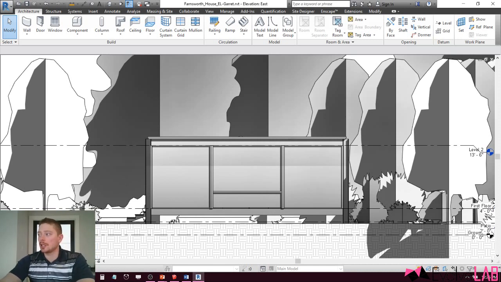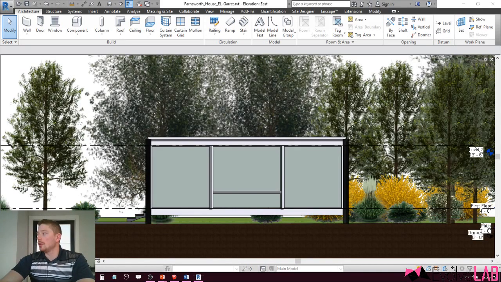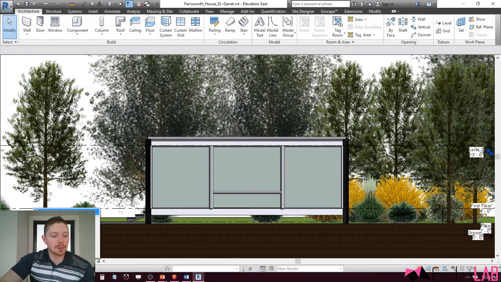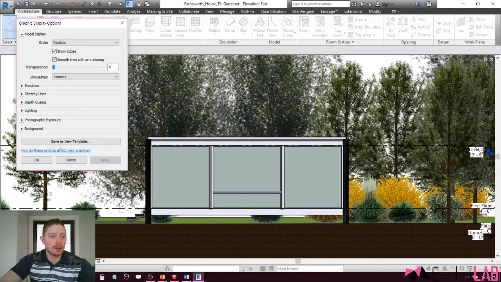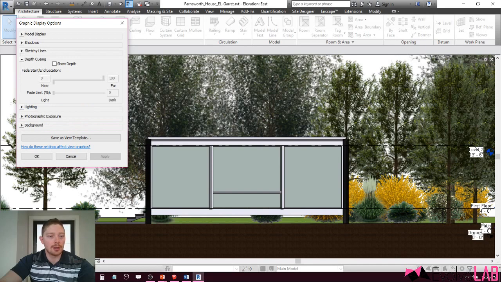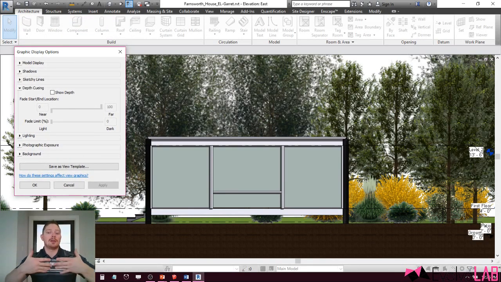Let it think for a second. Think everything's happening out on there. All right. Doing okay? Looks like the stream is still live. Okay. Go back to the graphic display options and go back under depth queuing. So this is going to give you the ability to give a little bit of depth effect by just blurring things that are far away and sharpening things that we want to be sharp. That's the nitty-gritty of it.